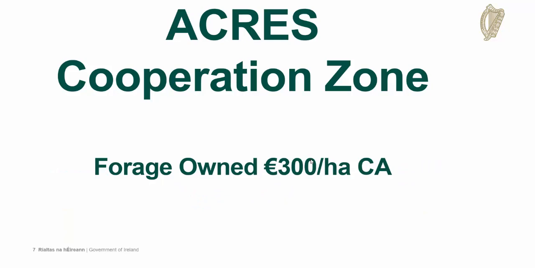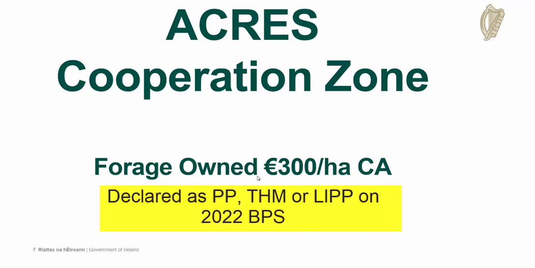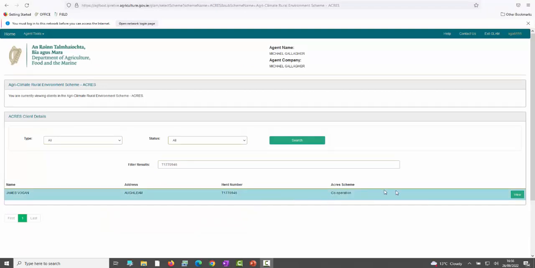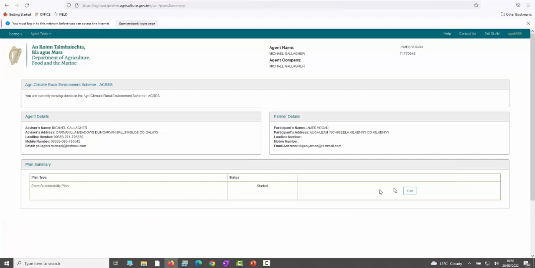Then all forage land that is owned is ring fenced for results-based payment at €300 per hectare. If we look at an example of how to apply this ring fencing rule to a CP applicant, on our test system here we will go in and view this herd.